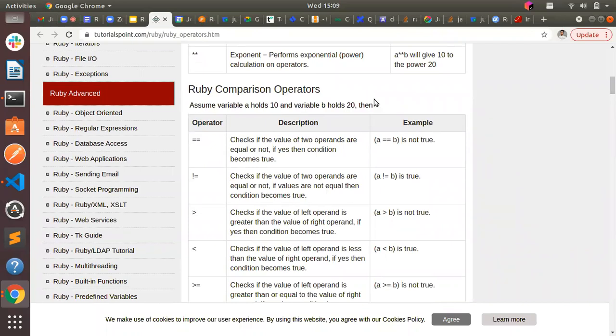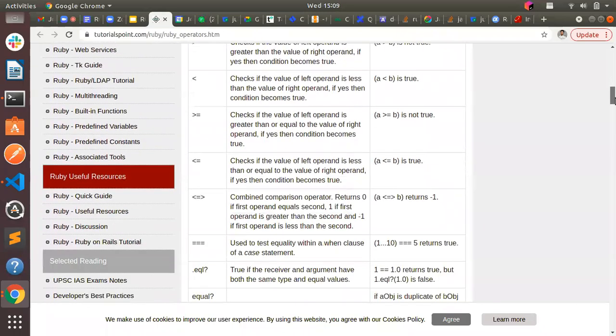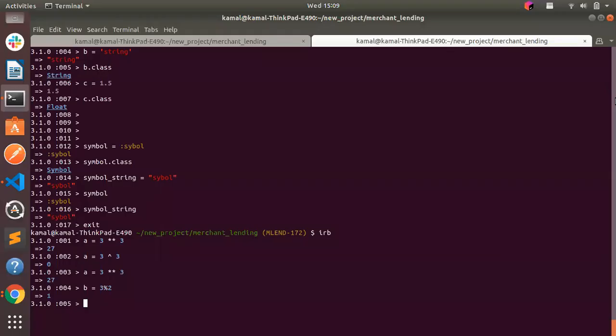So after that there is comparison. If you want to compare whether two variables are equal or not, you do it that way. That basically compares the value, if they are equal or not. Okay. Then there is greater than, less than equals to, greater than equals to, correct? Yes.